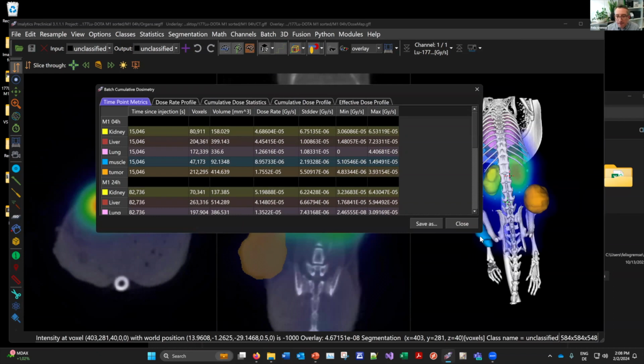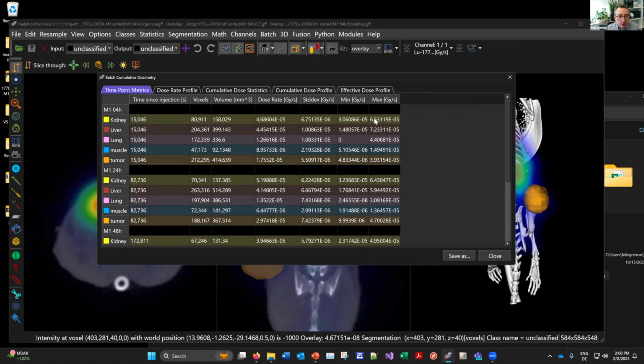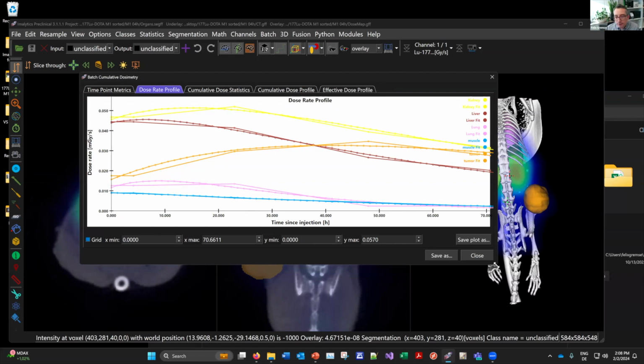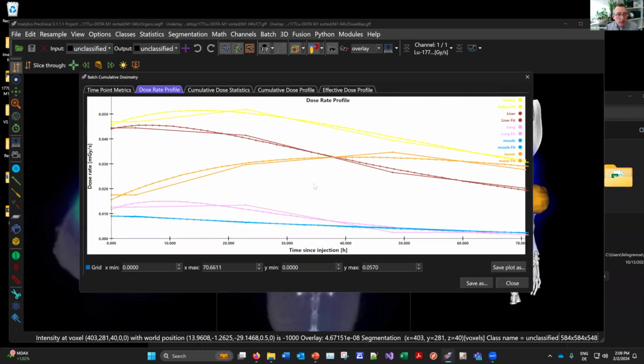And you get here the analysis over the time points, a big table, and the dose rate profile here. So this is the curves of the dose rate in milligray per second for the different organs, the kidney, liver, lung, muscle, and tumor. And you see here that the liver is, for example, going down, the tumor is going up, and you have a bit also in the lung and in the muscle.